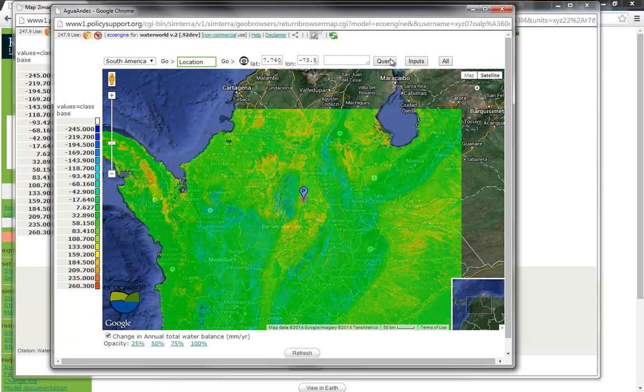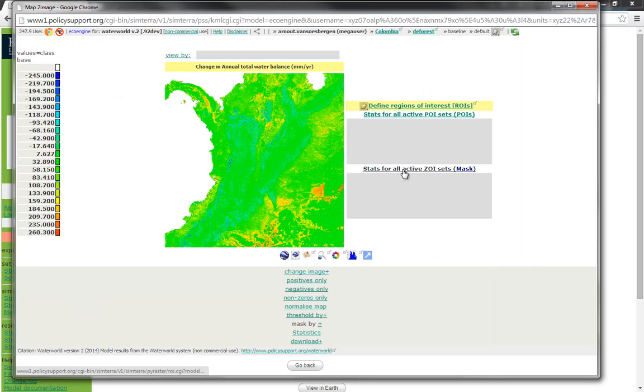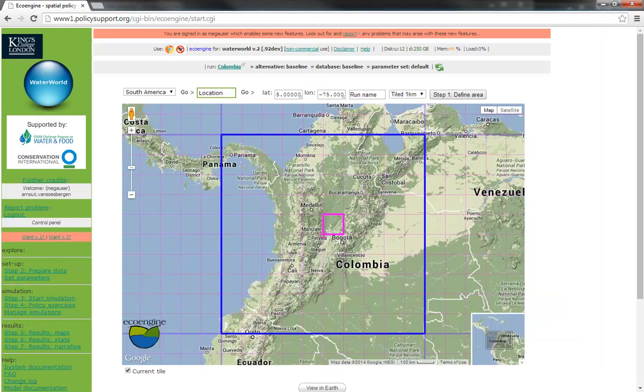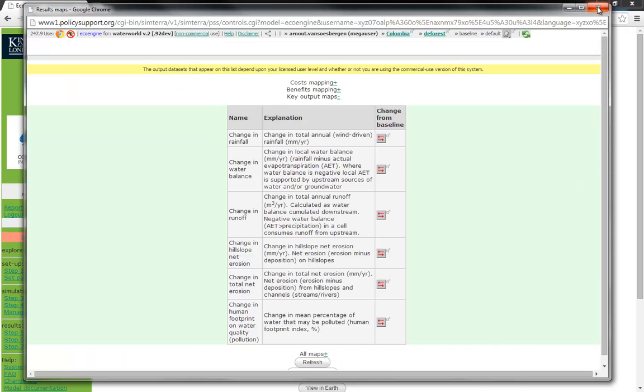Obviously you need to zoom in more and query the map at that point, or you can get the stats for all active zones of interest, all active POIs. So in this case it's POI sets. So if I click on stats, then it would give me an Excel file that I can download with the values at those points. I'm going to close that now, and we're going to move to the next thing. I'm going to close this window as well, and I'm going to close this as well.